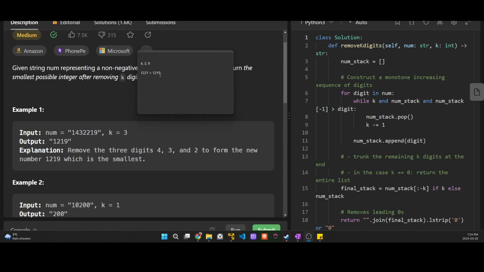Okay, now we want to think about why, right? This is because the placement of the digits matters. Even though 9 is bigger than 2, the placement of 2 is to the left of 9. So removing 2 brings more value than removing 9.